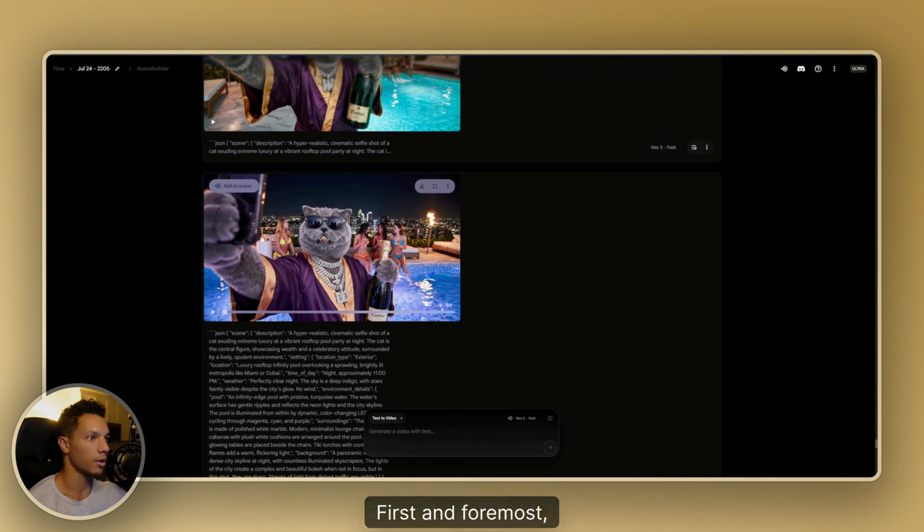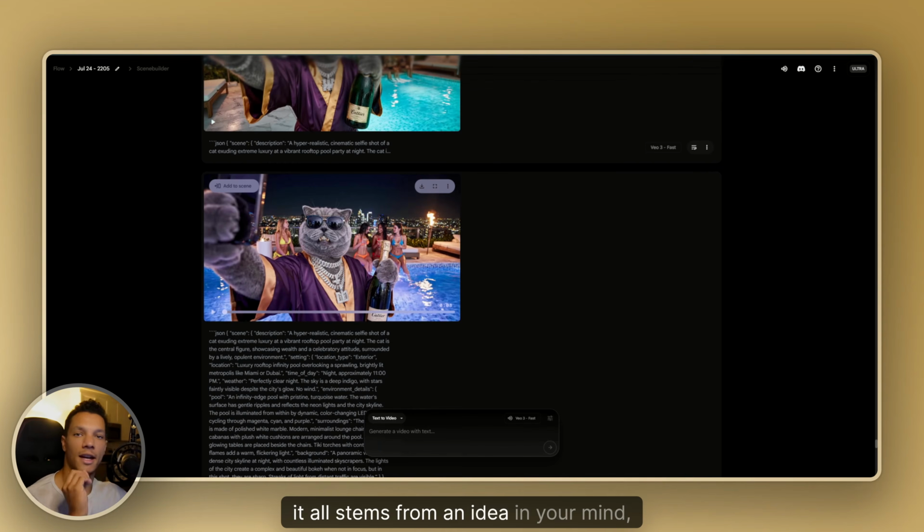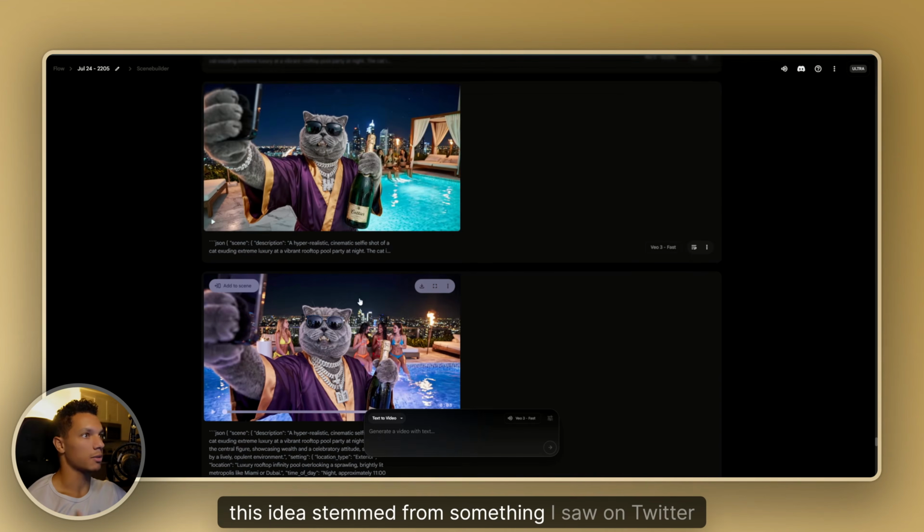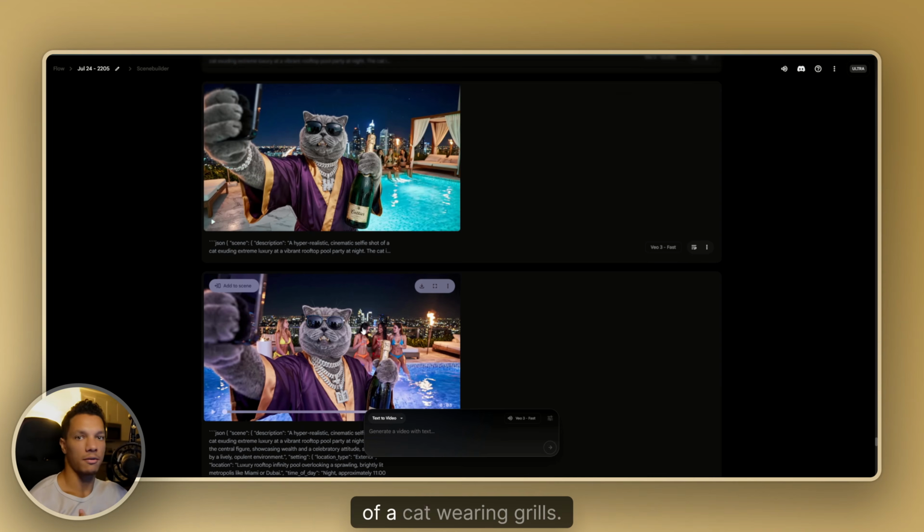First and foremost, it all stems from an idea in your mind. I don't care what your opinions are on AI. You can't make good anything if you don't have ideas, with or without AI. First and foremost, you need to have an idea. Now, this idea stemmed from something I saw on Twitter of a cat wearing grills. So I had that idea.